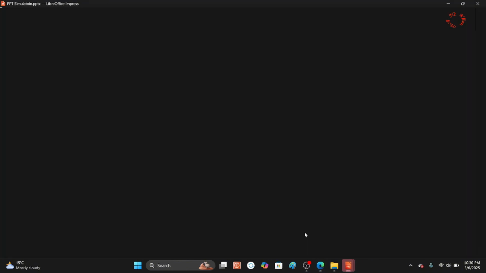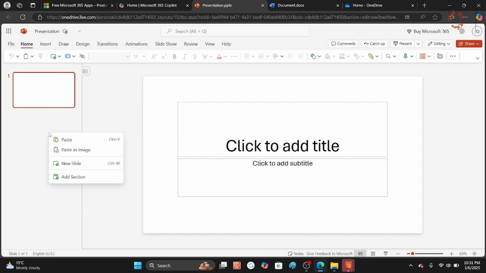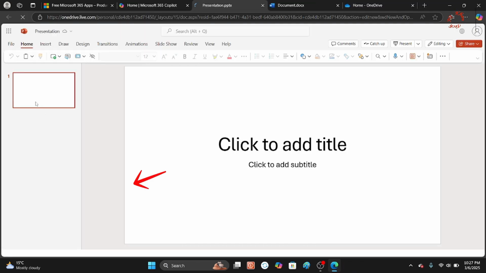So in this way you can shift all the data of your OneDrive to your hard disk and once again use the free online MS Office version with full facility.